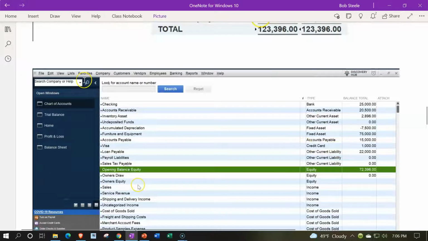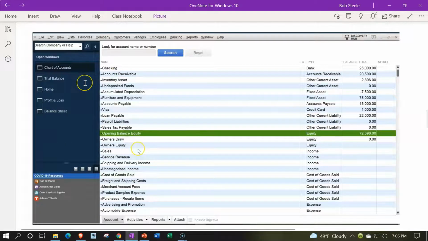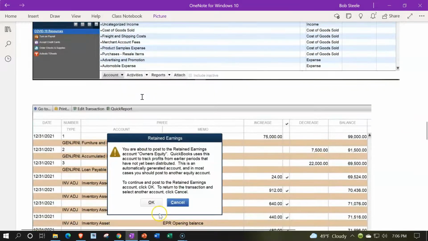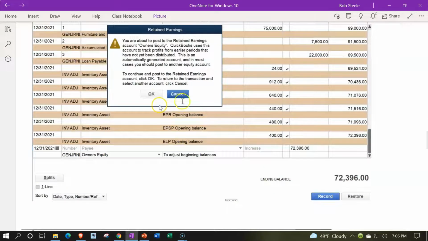So we're going to go to the list drop down to the chart of accounts, and then we'll scroll down to that opening balance equity account. We can use a register to do this. You can also do it with a journal entry, but we can go into the register, and within the register, there's the 72396. So we're going to just basically remove it, decreasing the opening balance equity by that amount, bringing it back down to zero.